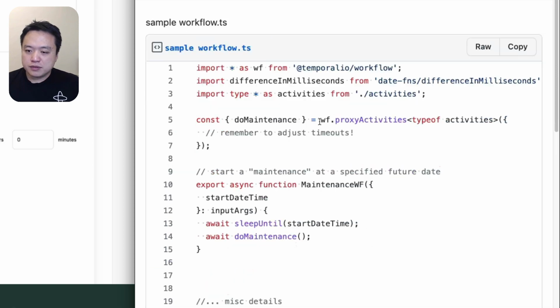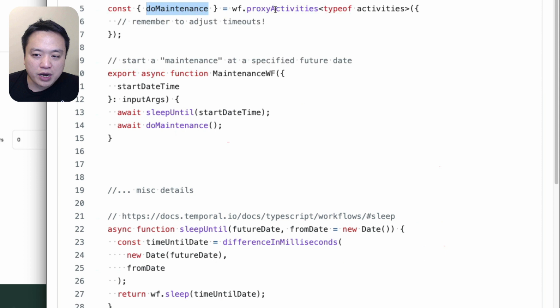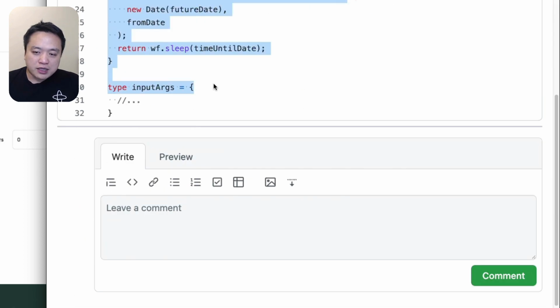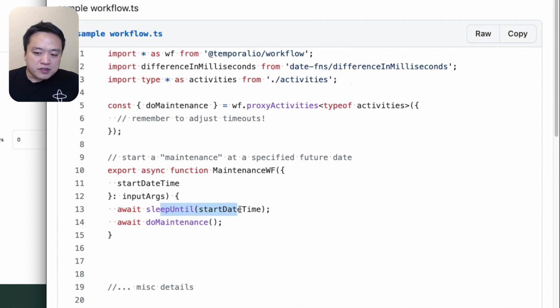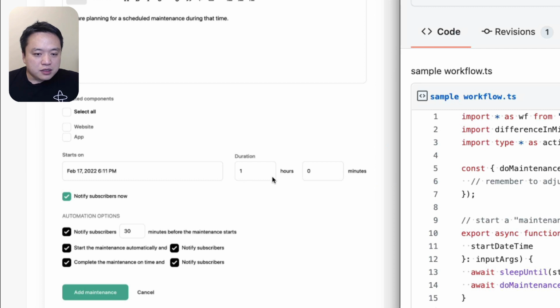So you declare upfront what activities you're going to engage in. For us, the meat and potatoes of it is do maintenance, whatever maintenance is. Then we're going to have a sleep function that we also handwrite, but we have a sleep until a certain future date, which is given to us from the UI. That's really good, except that we have a few other things that we want to specify. We want to specify the duration, and we want to notify subscribers now.